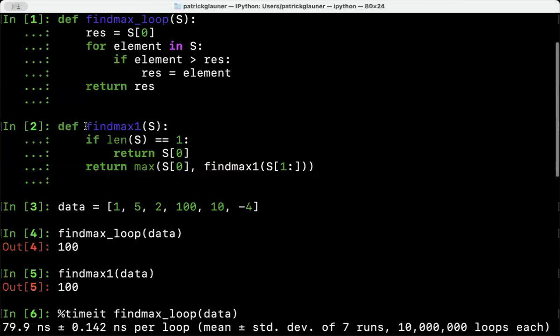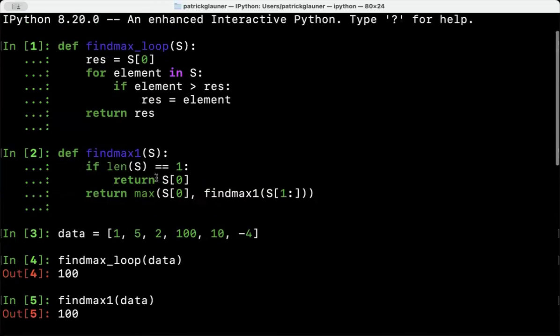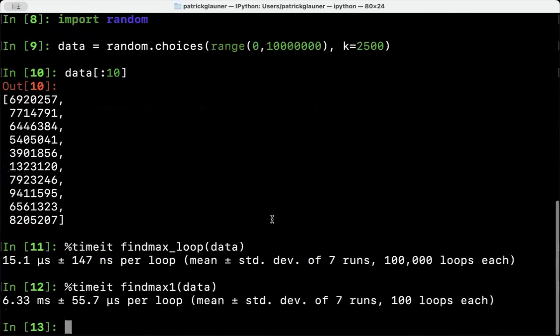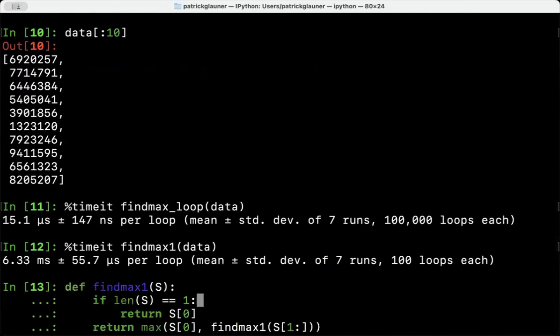What I want is to improve the implementation of findmax1. So we don't need the slicing, but we can actually just pass the reference of S through, and we don't need slicing. So we go back to the implementation of findmax1. We call it findmax2. And we need to add one parameter. And the parameter is an index k. So the current index I want to look at. And this will have a default value 0. So I can just call findmax with my data. And I don't need to pass a value for k because it starts looking at the first entry.